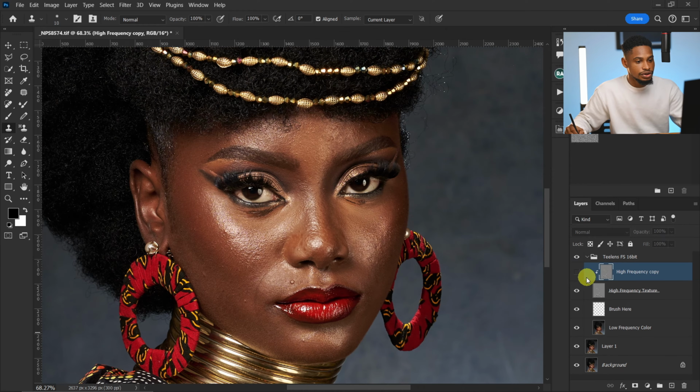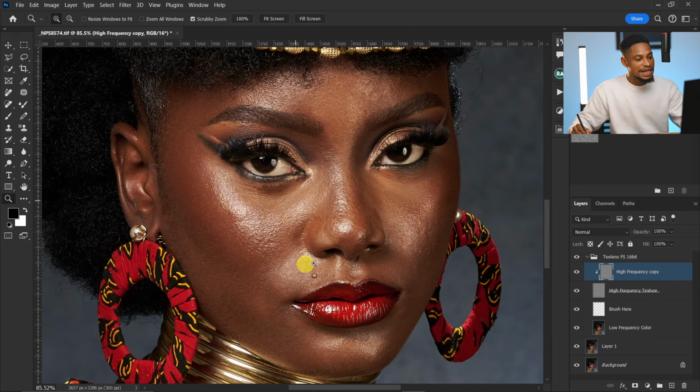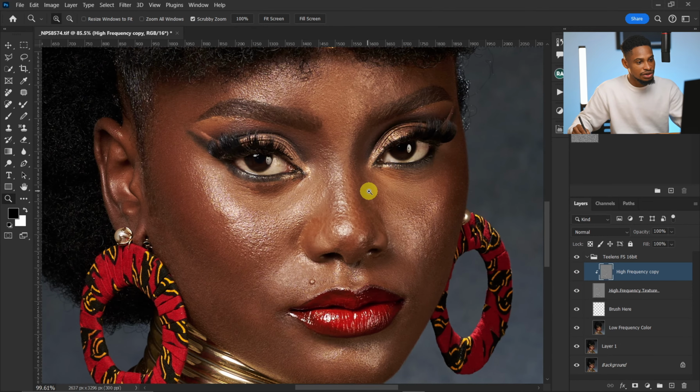Okay, now see the before and see the after. The before and the after. Now you can see the lines right here, I took them out with the clone stamp tool. So everything I did for this image right now was using the clone stamp tool.